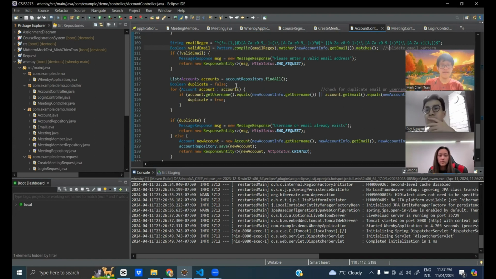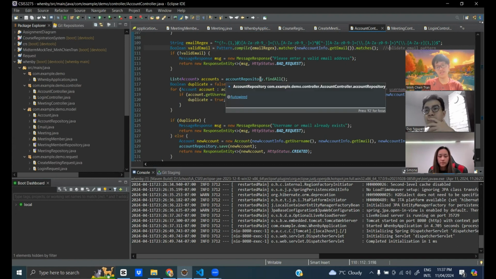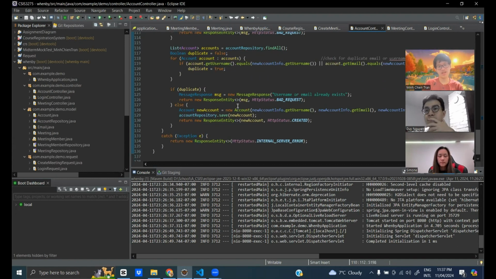So we'll check for duplicate username and email. If there is any duplication, then we'll not let the user create a new account with that information, and the user basically will have to enter new information.